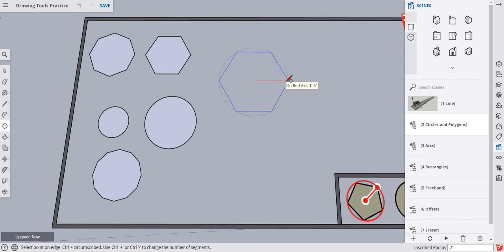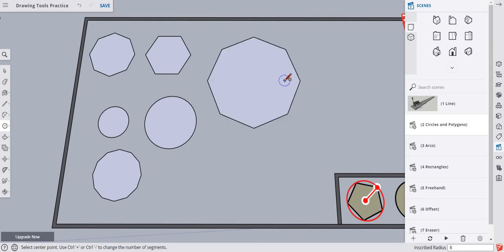Let's go 2 feet and 2 foot radius and hit enter. And we'll go 8 sides. So hit enter again. We get an octagon. I'm going to go to the circle tool and kind of over here, drag out, we have a 2 foot radius, and I'm going to do 8 sides on that one as well.